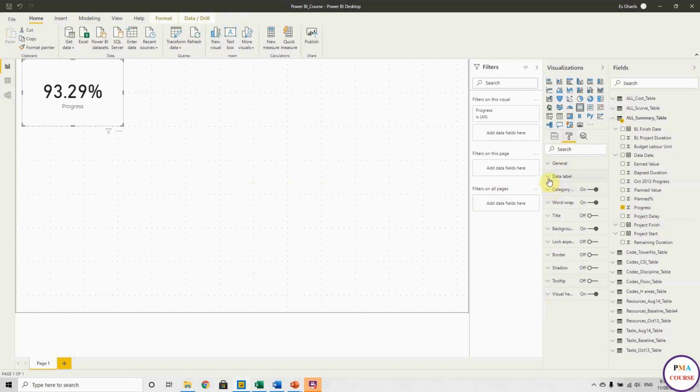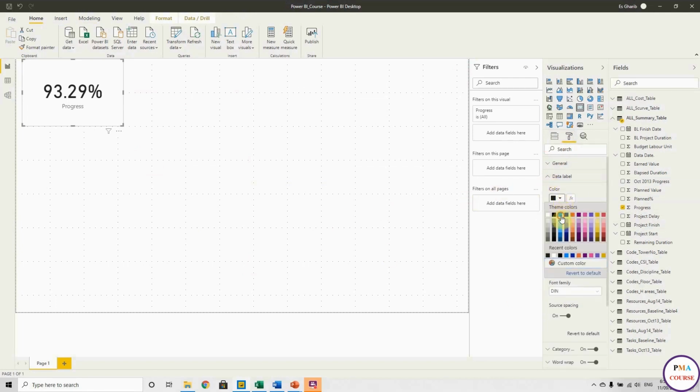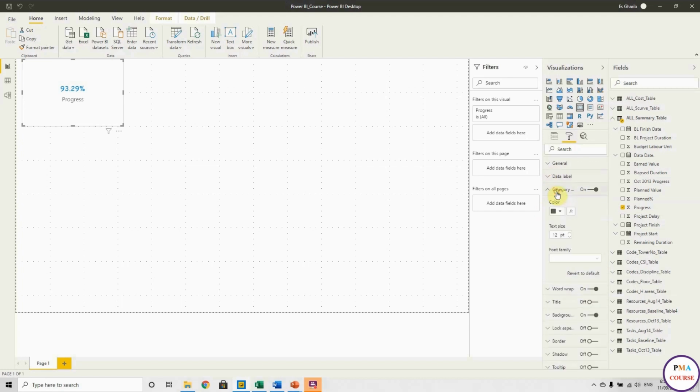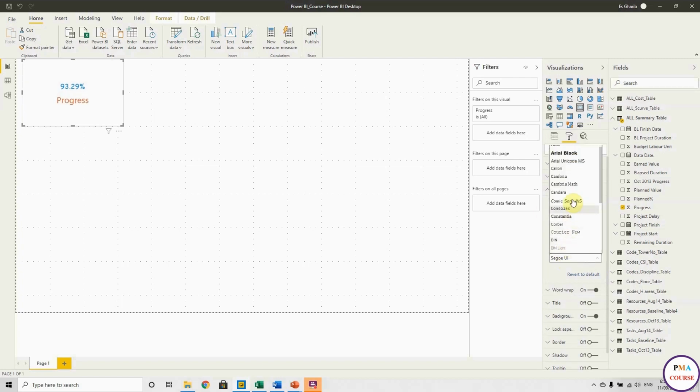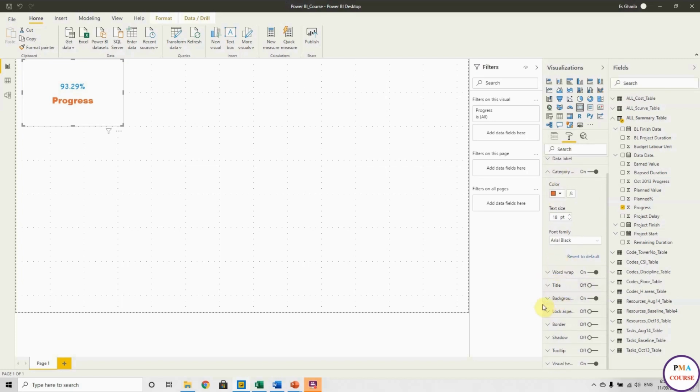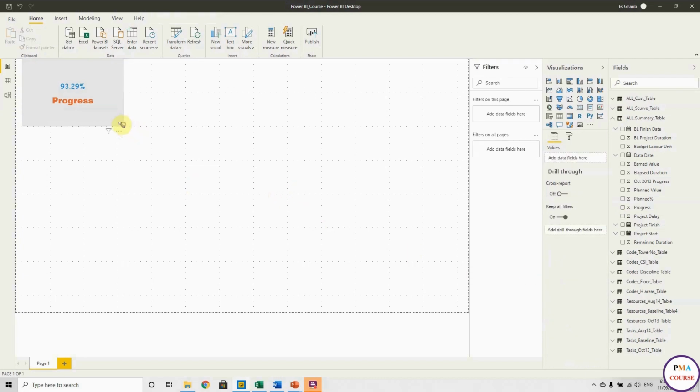Now we can change the data label color. Here we can change the text size. For example, let's make it 15. Here we can change the font. Also we can change the category. The category color is orange, and we can change the text size, make it bigger, and the font we can just choose this font, and we can also change the background. Let's make it gray, and make it smaller. So this is simply the card.